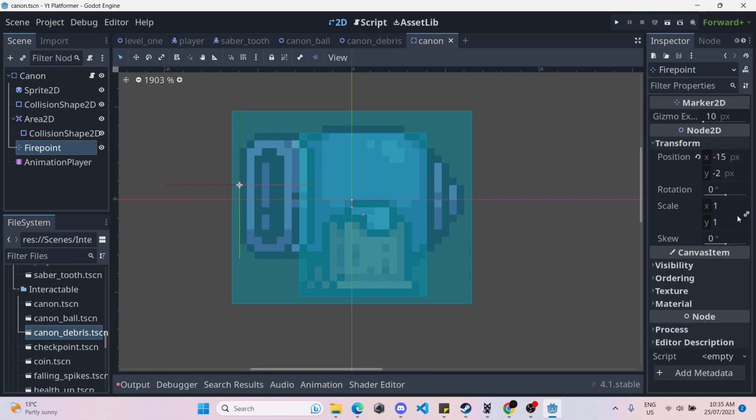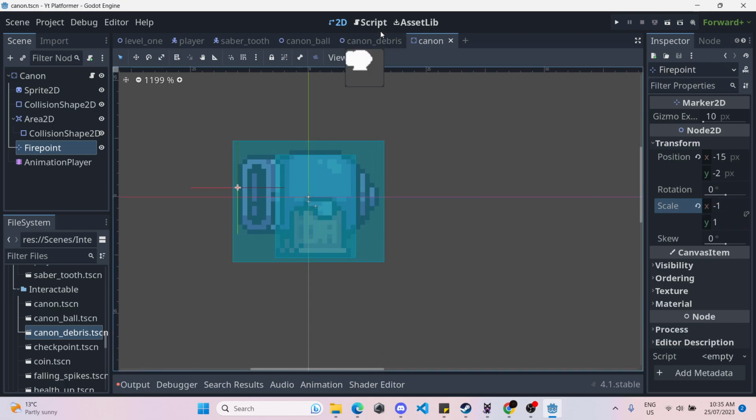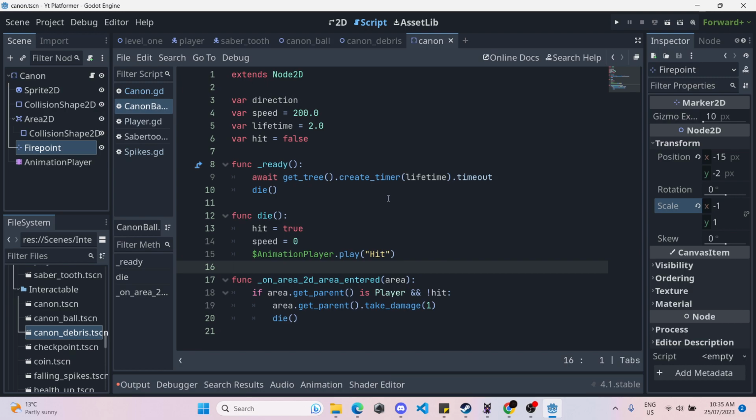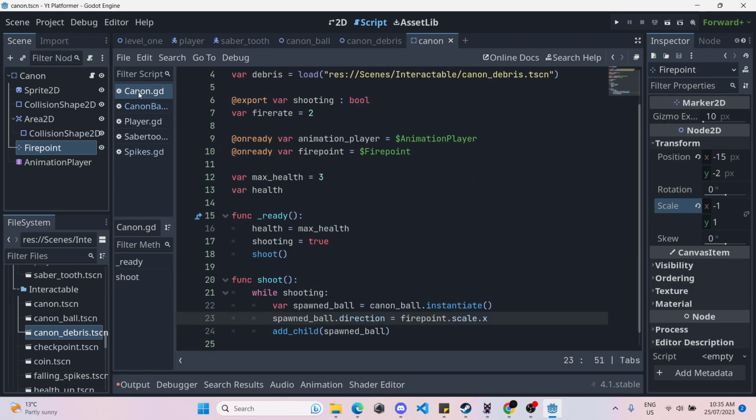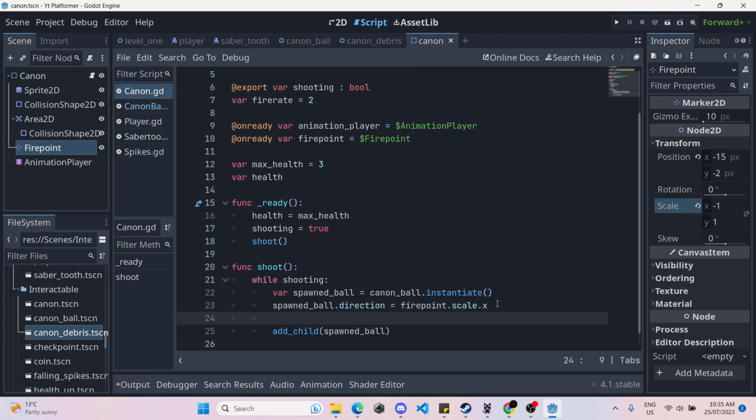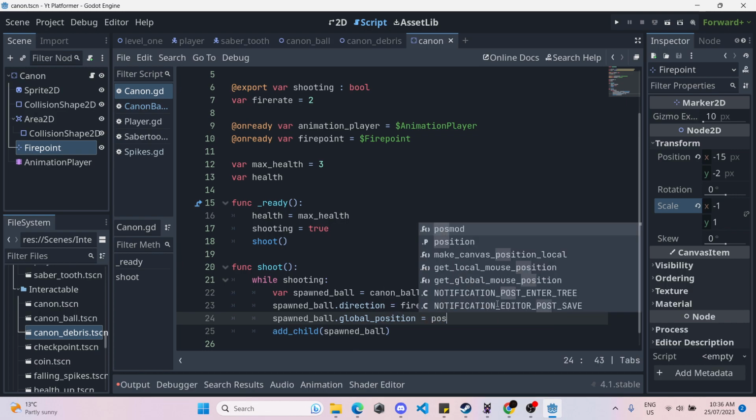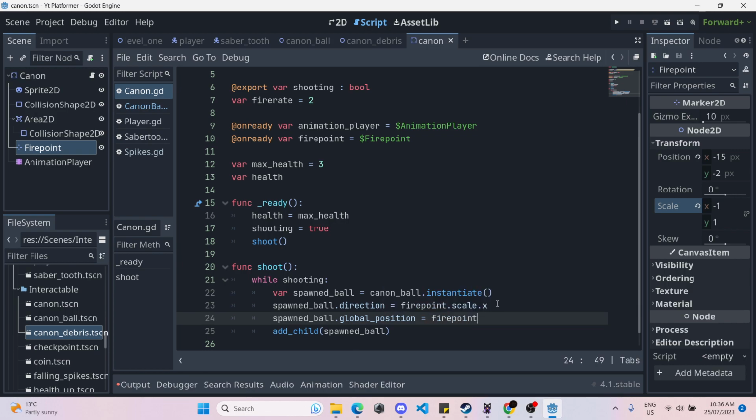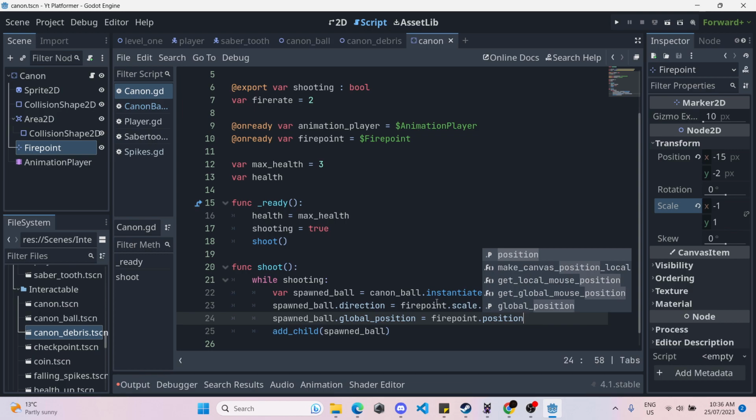Make sure this little scale part, this link over here, is unlinked. And we'll make it -1 on the x-axis, so it'll face left. So all we're doing is telling the Canon Ball that its direction is -1. And on the Canon, we're going to go down, and then the spawn ball dot position dot global position. I'm not 100% sure which position is right at this point. It throws me off a little bit, but we'll just do that. Hopefully that's the right way. If it's not, I'll fix it.